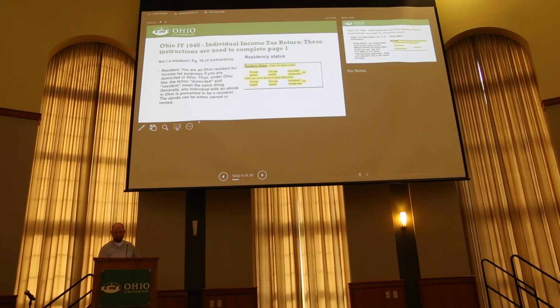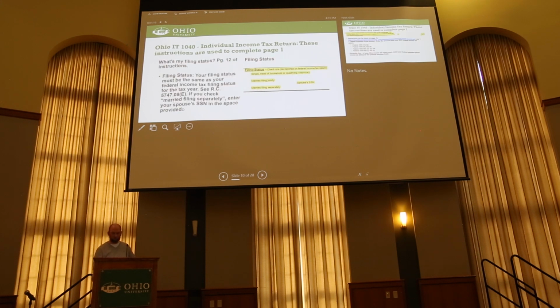It's going to ask you residency status for your party or non-resident. Here's the definition: you're an Ohio resident if you're domiciled in Ohio. So just like what we just talked about, page 10 of the instructions walks you through the residency determination.